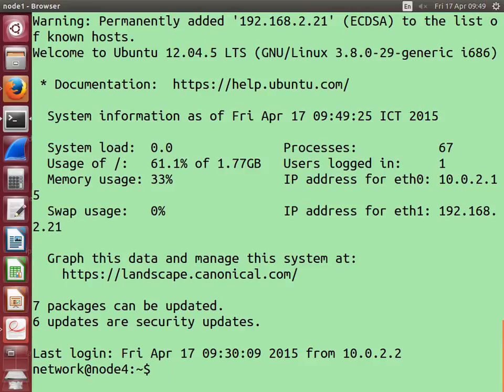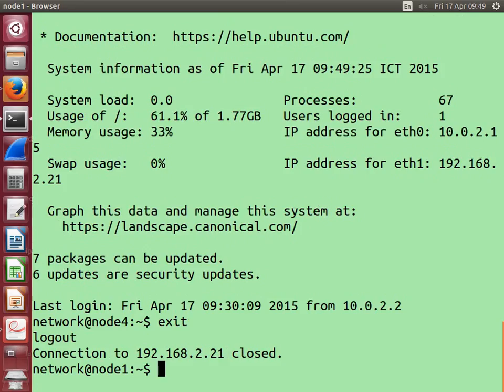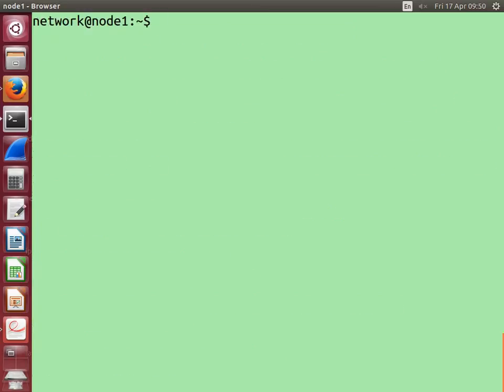Okay, so just to make it easier moving between the nodes, because they're all the same password network, I've set it up just so it's auto login. So I secured shell into node 4. Let's exit, log out. I'm back to node 1. We'll do that again in a moment, but let's first add a rule to stop that from working.